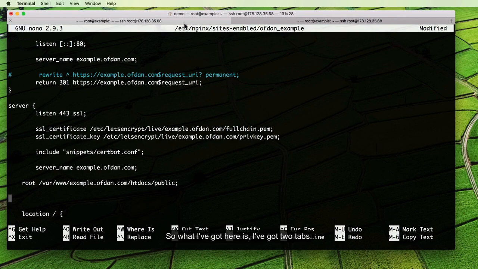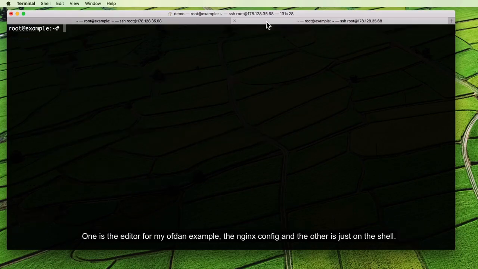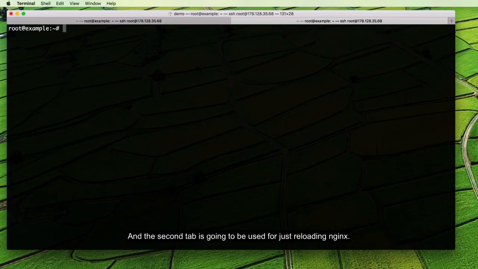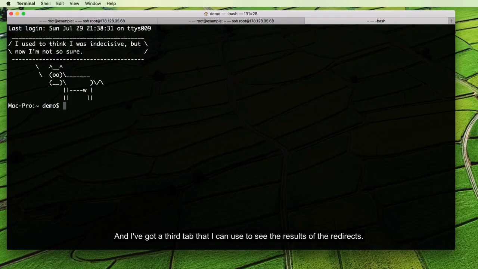so what I've got here is I've got two tabs. One is the editor for my ovdan example, the Nginx config, and the other is just on the shell. And the second tab is going to be used for just reloading Nginx. And I've got a third tab that I can use to see the results of the redirects.